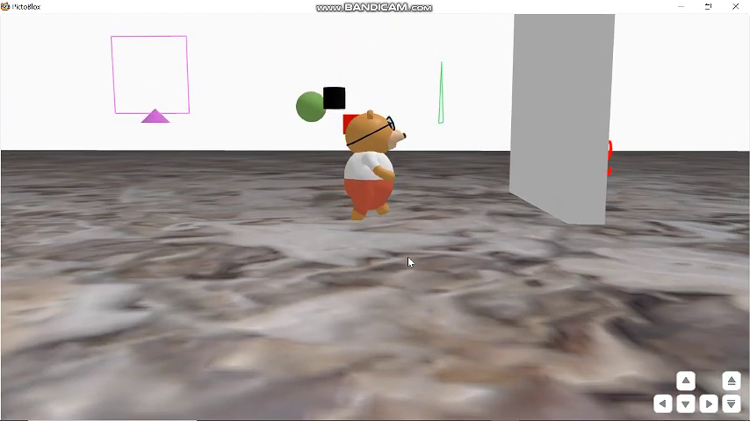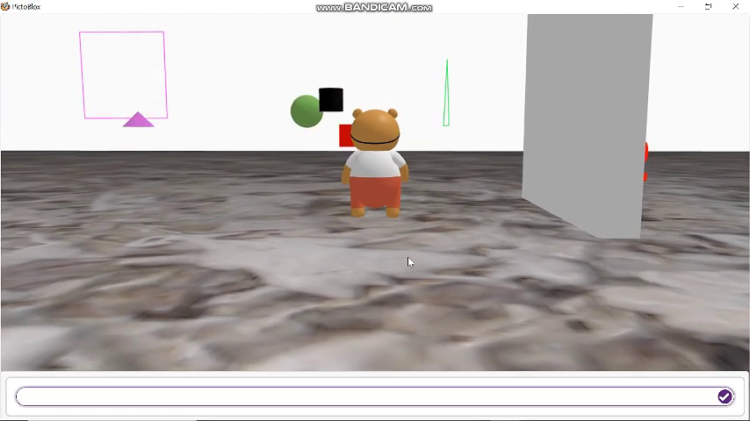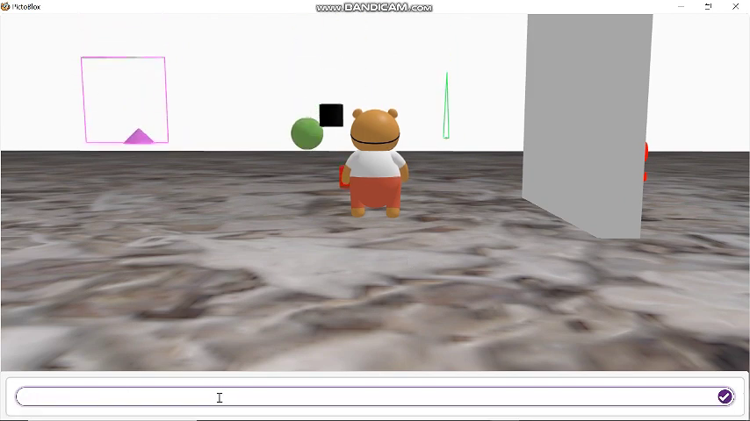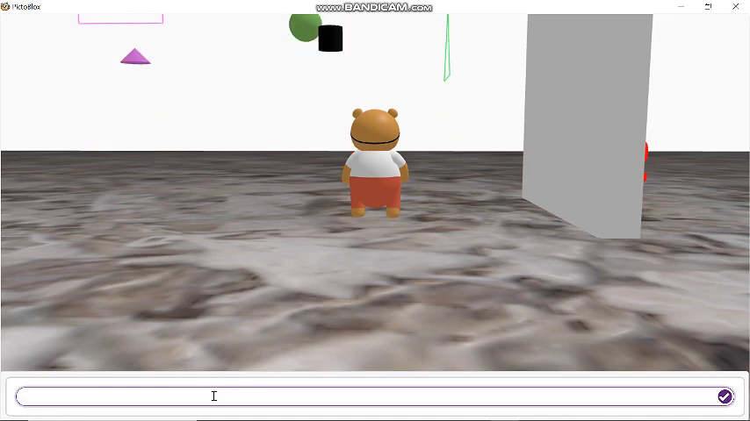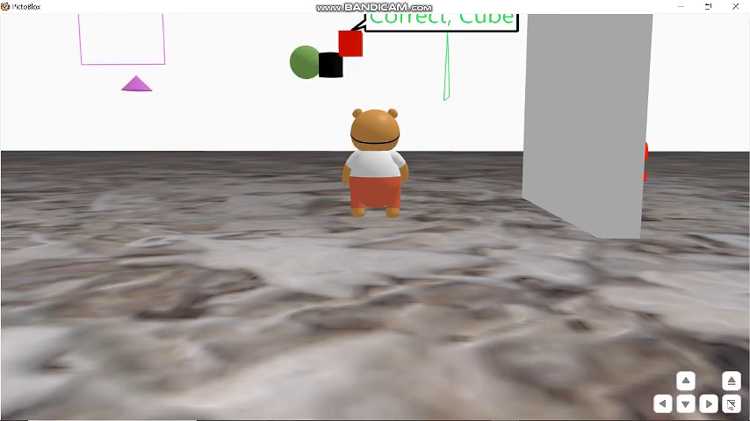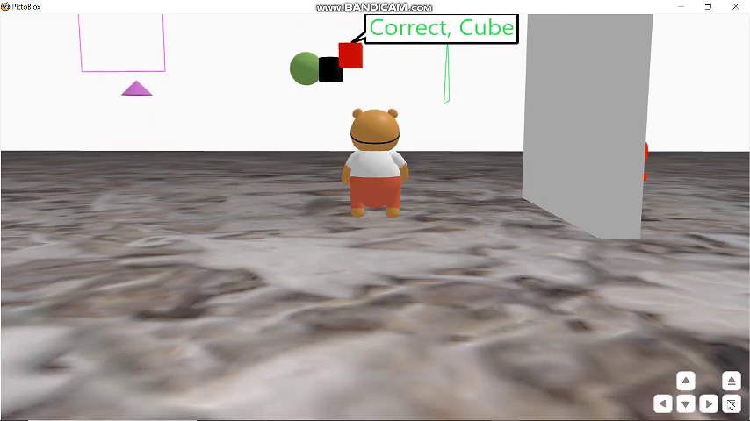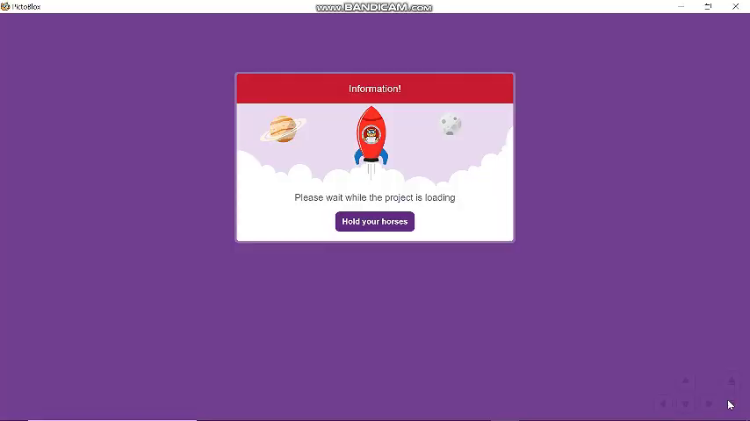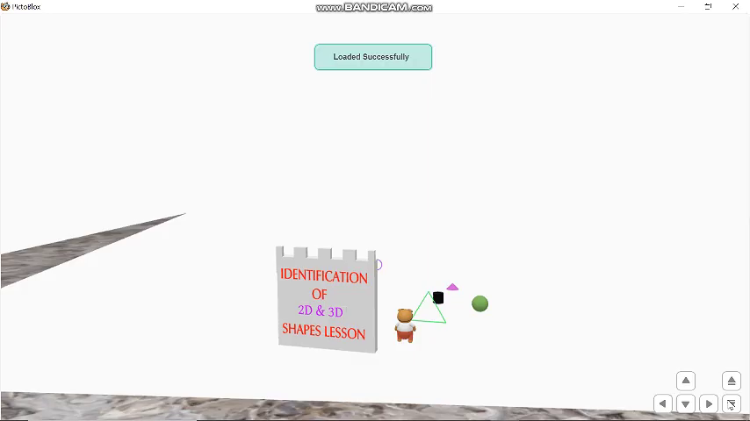So I'll move close to the cube. Okay, so I'm touching the cube now. Once this message appears, it means I'm touching a particular shape. So now let me put in the cube with a small letter. The initial one I used a capital one. And I'll check here. Once I click check, see it says correct cube, and the game reloads. So that's how this lesson works.